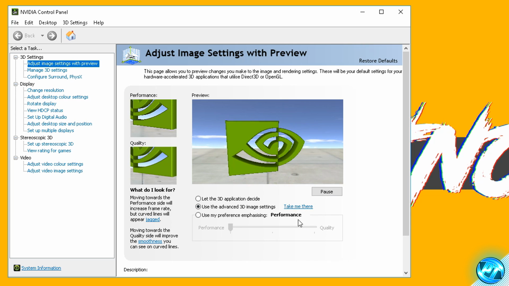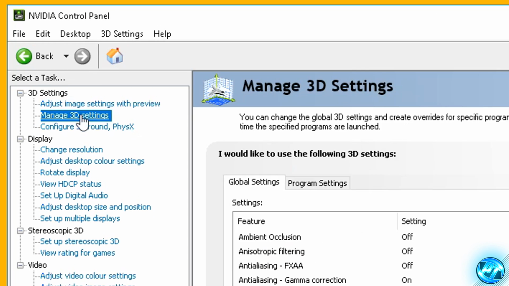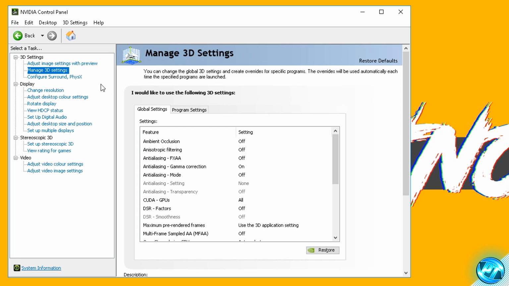And then once we're done with inside of there, we can then navigate over to the manage 3D settings tab here on the left hand side. With inside of here, we're then going to be going over to the global settings tab found here at the top to ensure that we're changing all of these settings across the board.